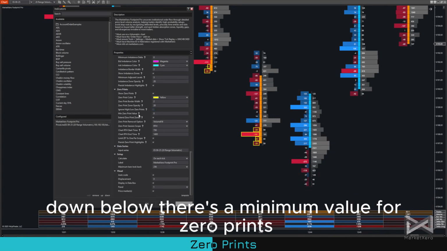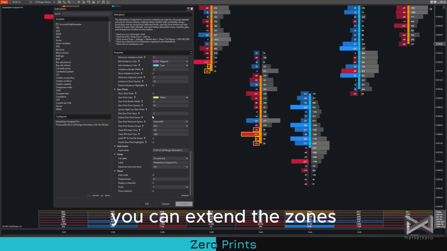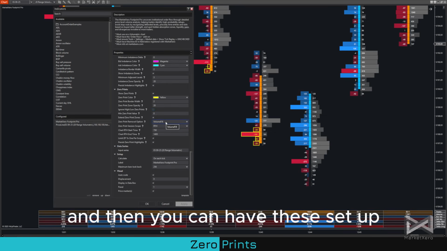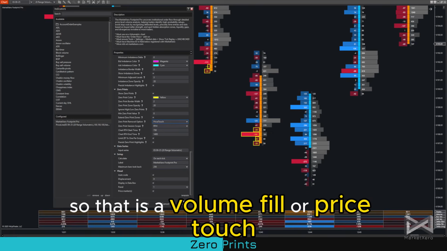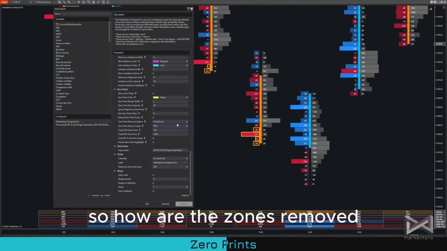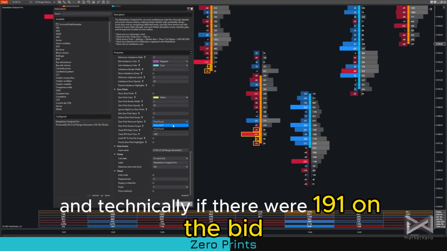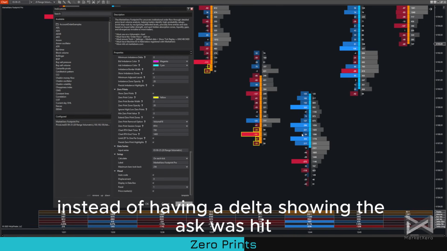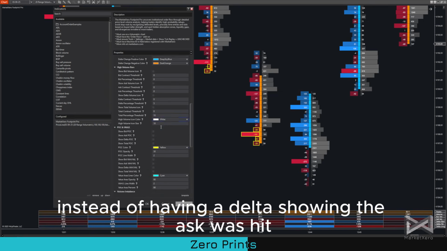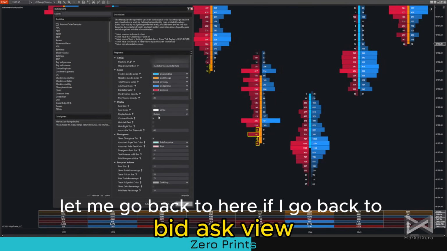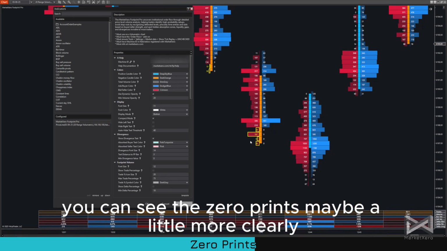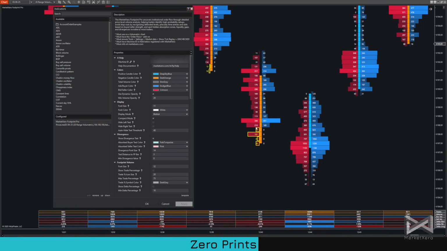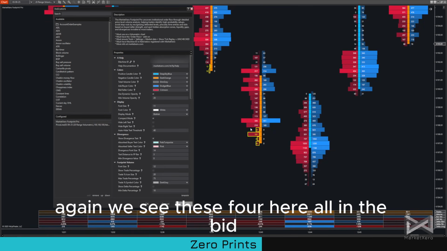There's a minimum value for zero prints. You can extend the zones, and then you can have these set up so that it is a volume fill or price touch. So how are the zones removed? That's what this is talking about. Technically, if there were 191 on the bid and 0 on the ask at the same price level, instead of having a delta showing the ask was hit, let me go back to here. If I go back to bid ask view, you can see the zero prints maybe a little more clearly. Again, we see these 4 here, all on the bid.